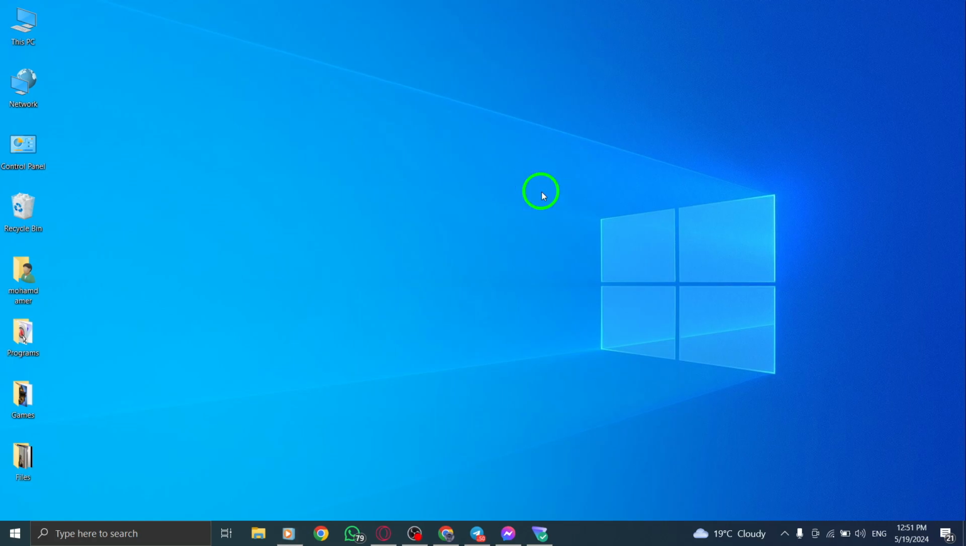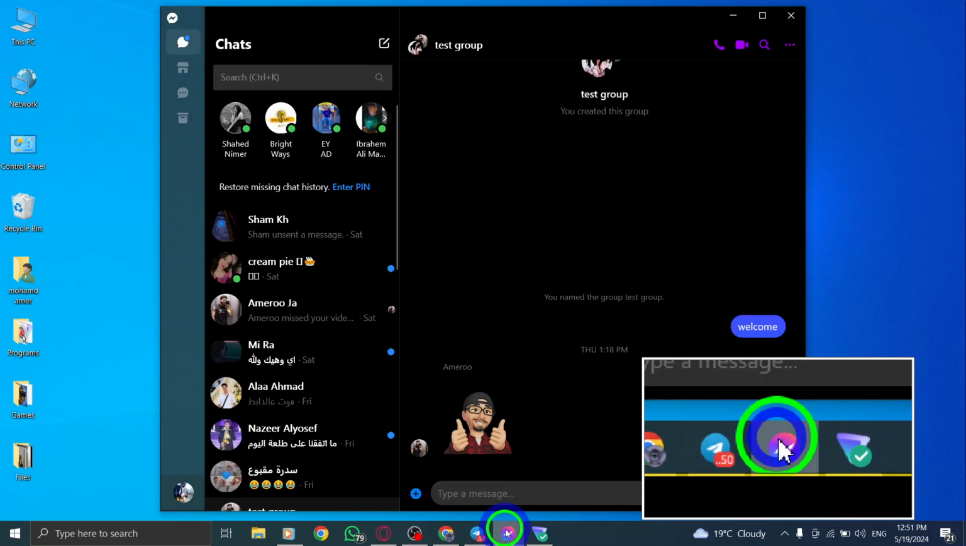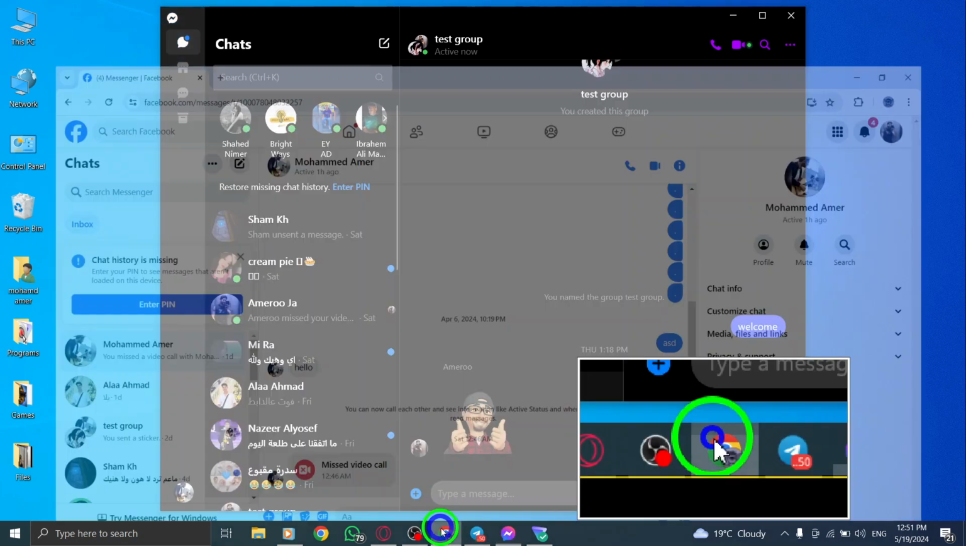Welcome to our guide on how to delete a message in a Messenger group chat on PC. Let's dive into the steps to effectively manage your group chat messages. Step 1. Begin by navigating to messenger.com on your PC and logging into your Messenger account.